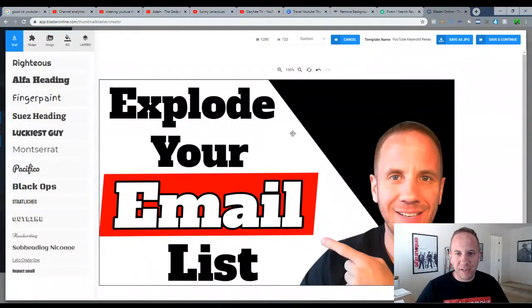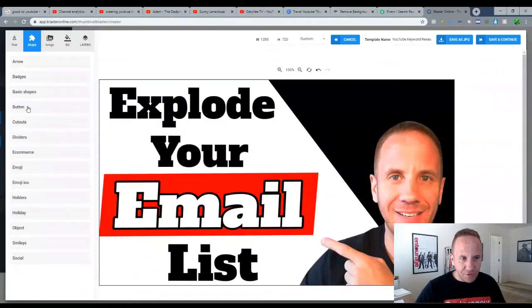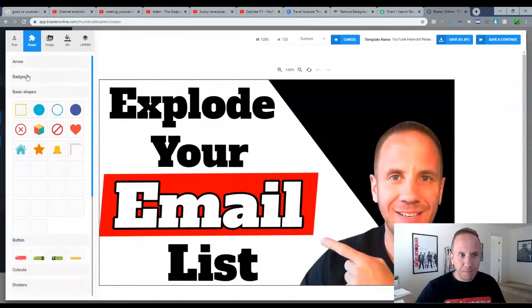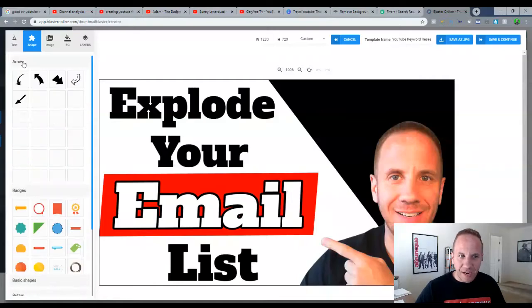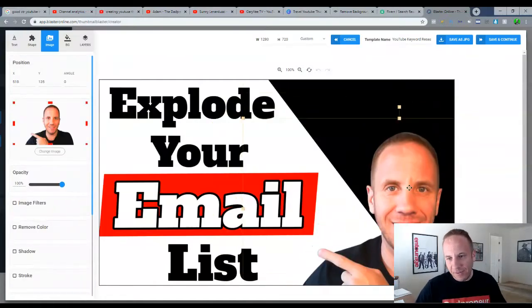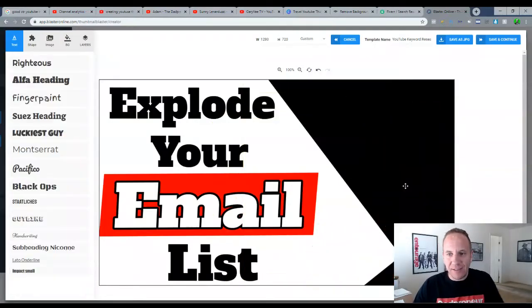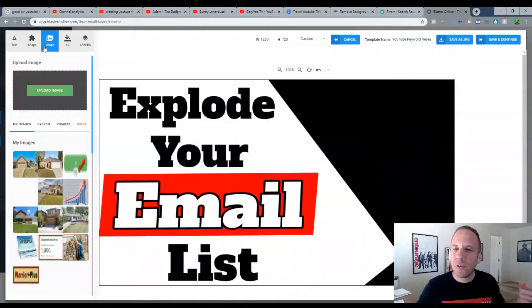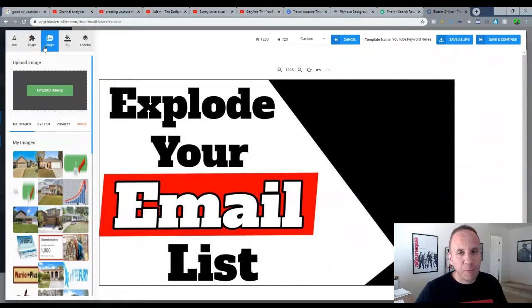This red really sticks out. It's very simple to use. Here's all the fonts. You have different shapes here, different basic shapes, badges, arrows. I don't use too much of this. I use the arrows. Mainly I just use text and then I just swap out the image here. So let's say I wanted to delete that. I delete. Again, once you create a couple of them, you'll have more of a template, and then I don't spend more than like 3 minutes creating these thumbnails because I've created so many of them.